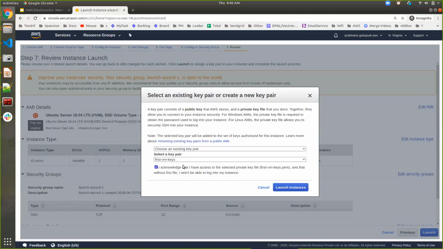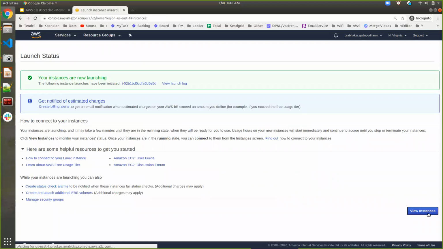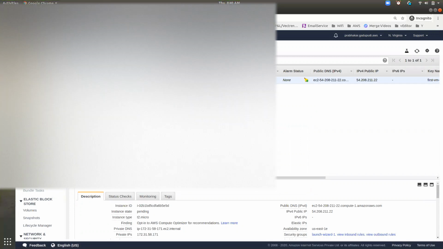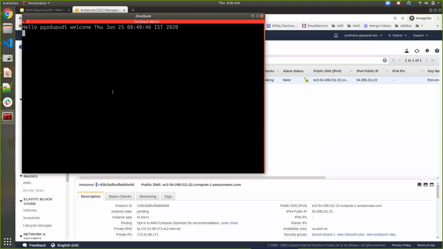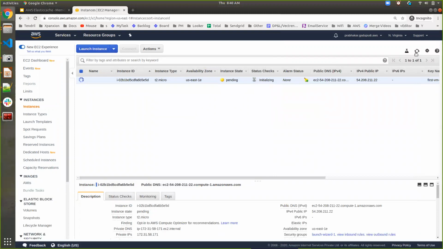I'm selecting the public key which I have created initially. If you want, you can go ahead and create a new one also here. Now click launch instance. Here is my instance. By the time, go to the terminal. It will take a couple of seconds to launch the instance. Here is my instance, and I'm connecting to the instance.